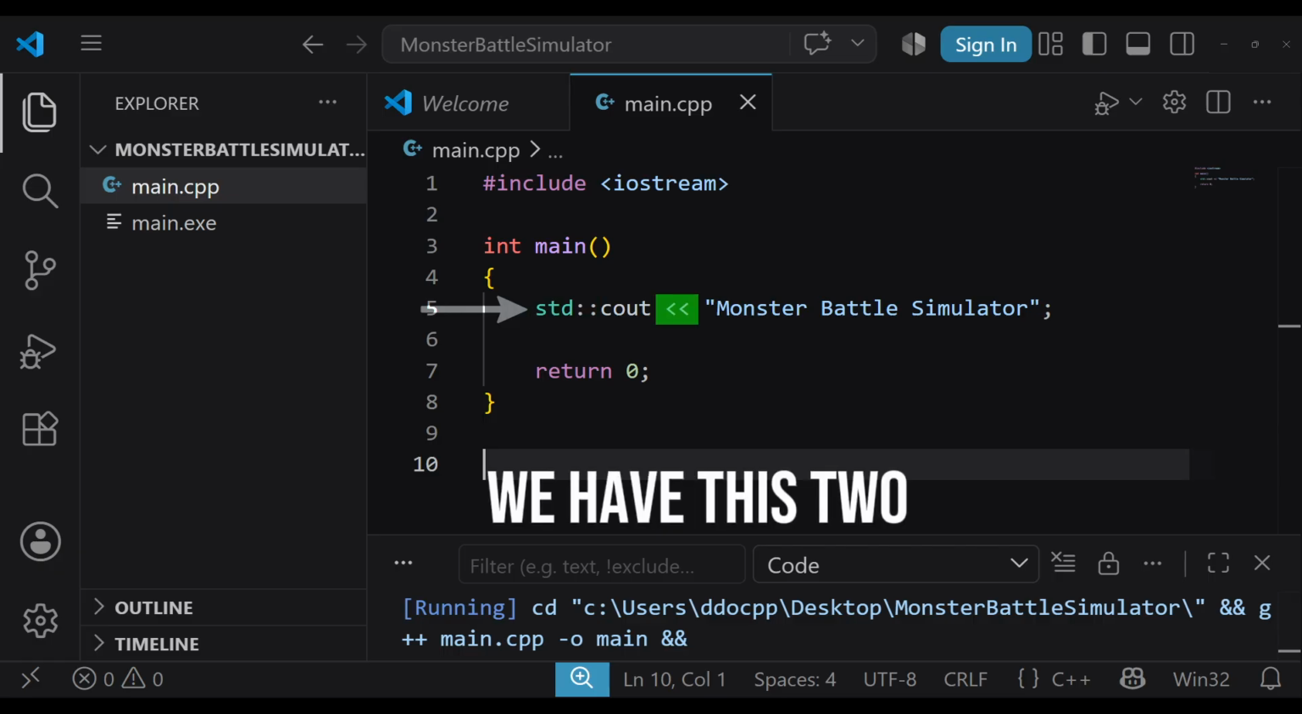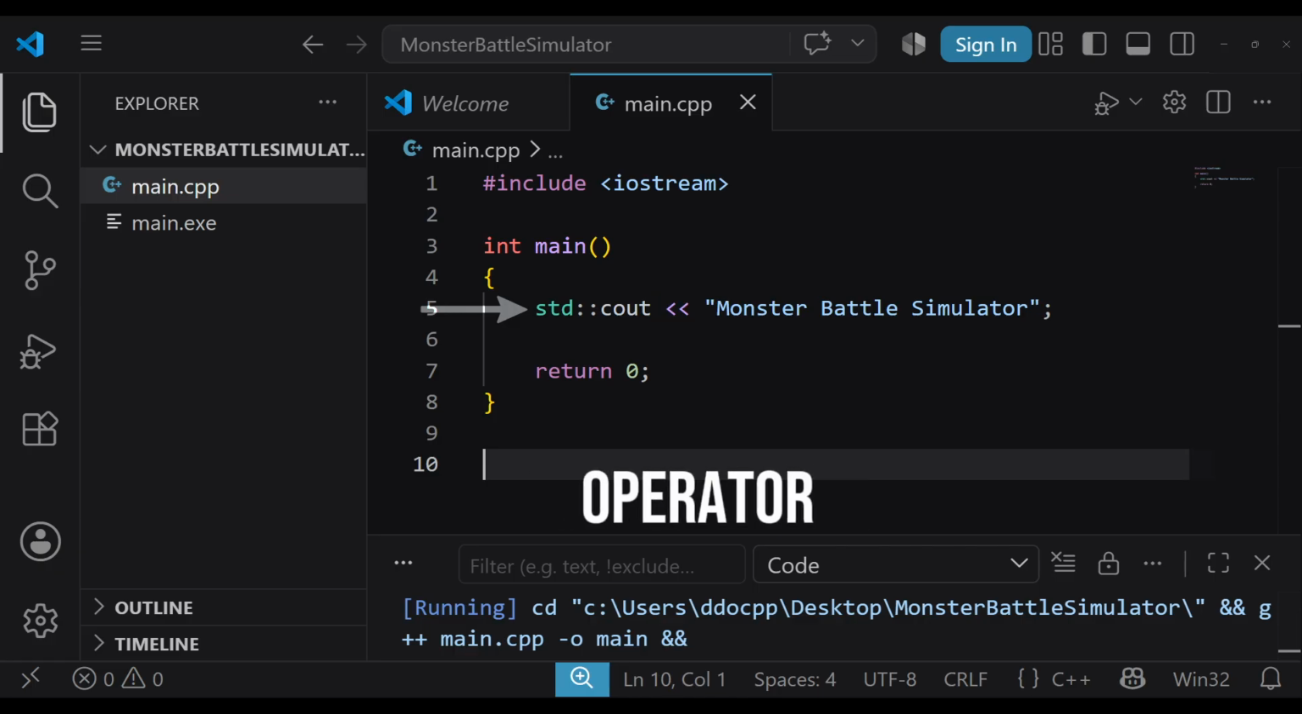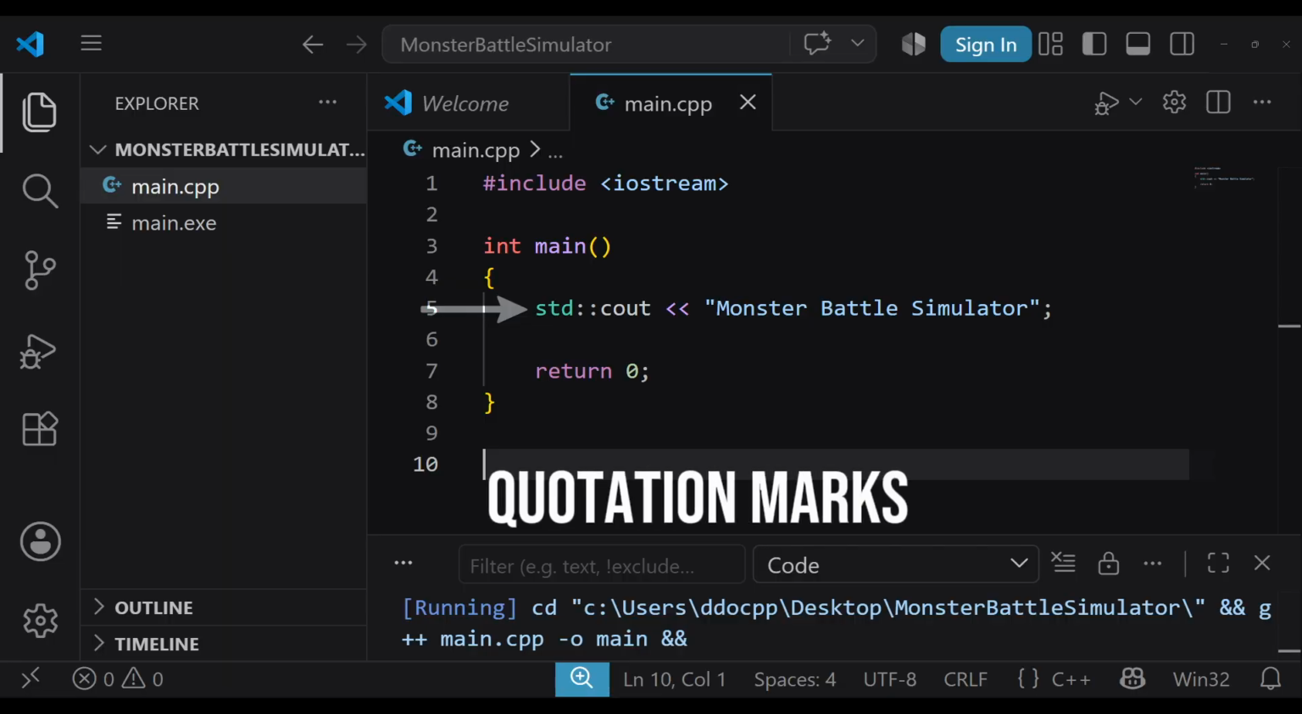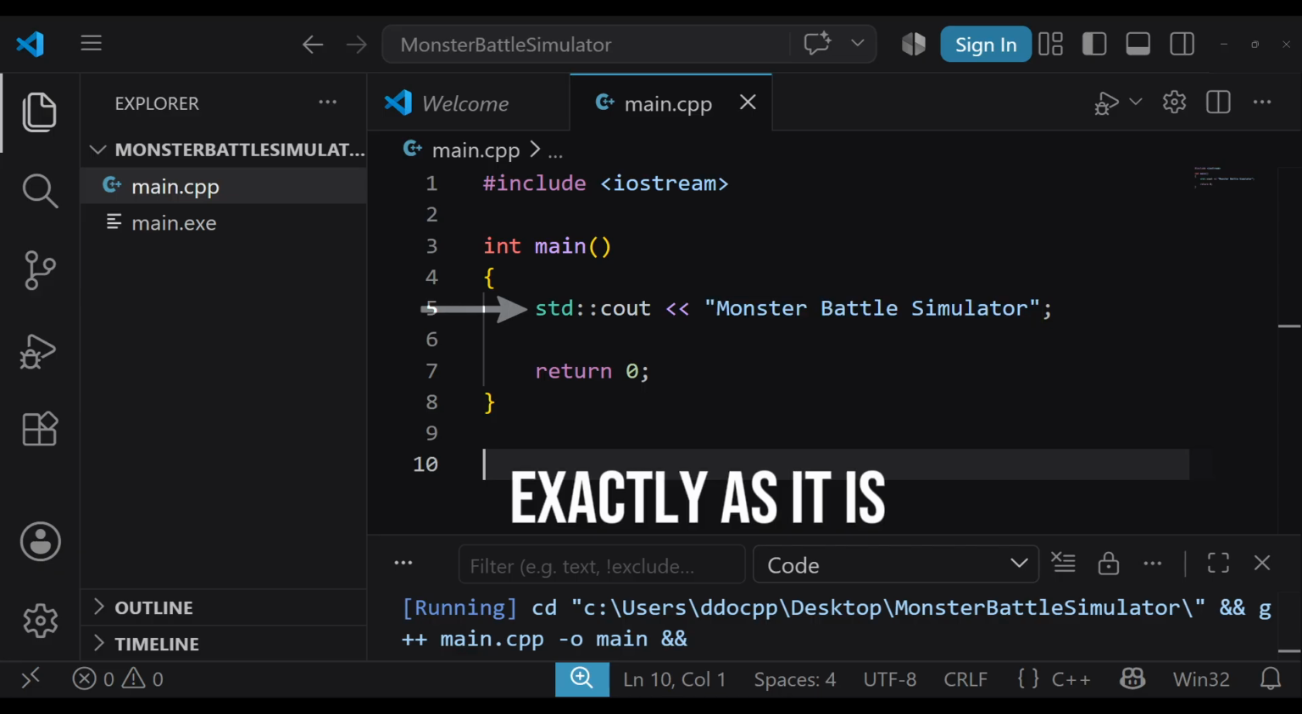Next, we have these two less than signs. This is called the stream insertion operator. That's a technical name, but you don't have to memorize it. For now, just remember that it sends whatever is on the right to cout, so it gets printed on the console. Finally, we have this text inside double quotation marks. This is called a string literal. Simply put, it's just text that we want our program to display exactly as it is.